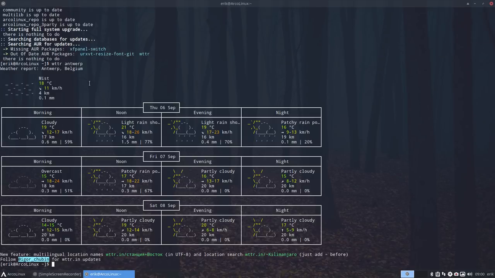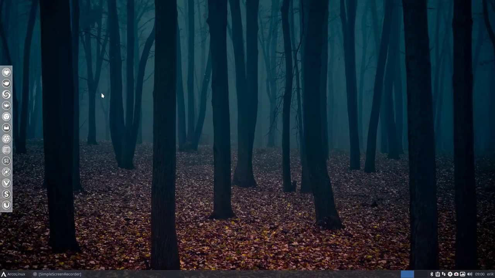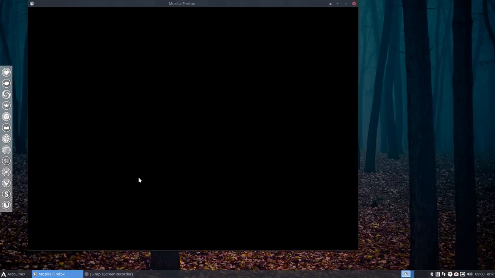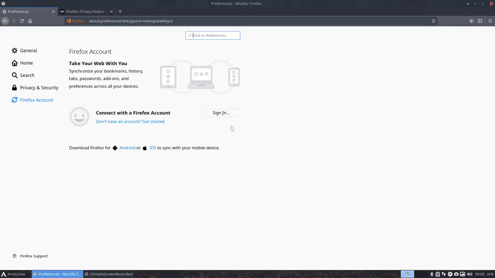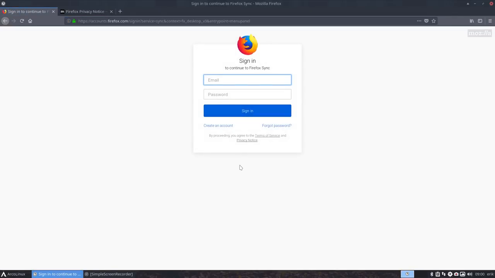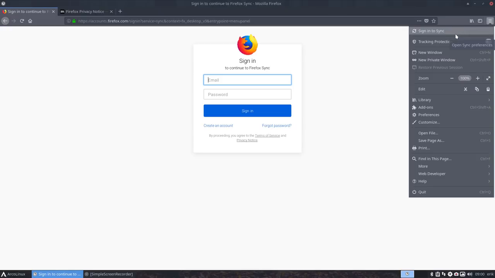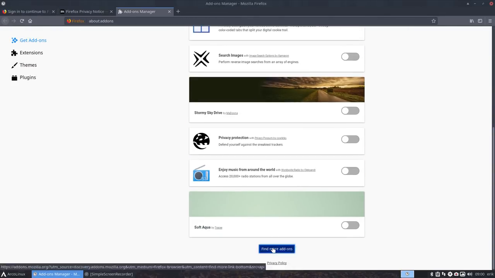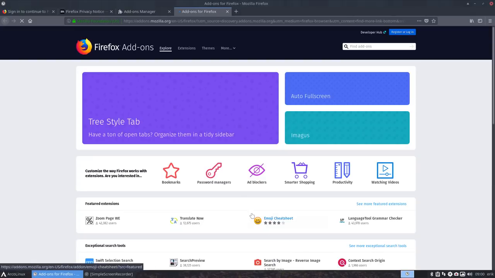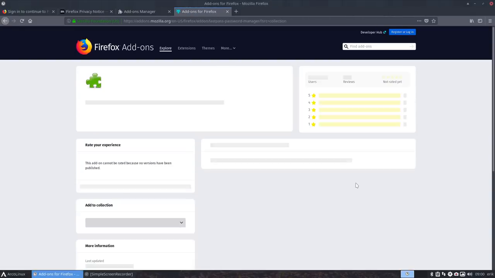So I've updated my machine. Next thing I'll do is probably go to Firefox. I think that will be the browser where I'll start. And I'll go inside and sign into Sync. And here, of course, I'm going to pause everything and sign into my account. But before I do that, I have to get my password first. So I don't know what the password is. So I go to add-ons, get add-ons, scroll down, find more add-ons, and I go to the password managers and I get my LastPass in.